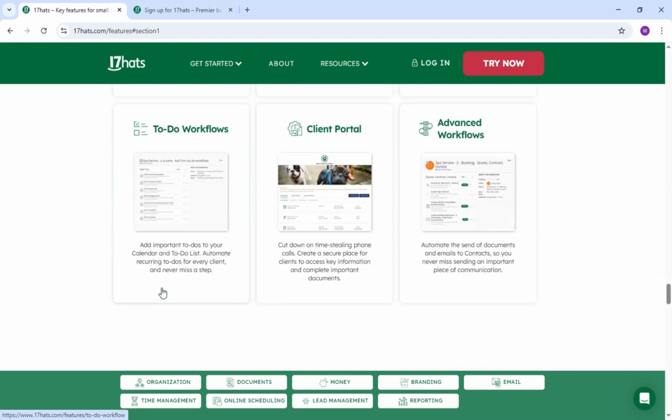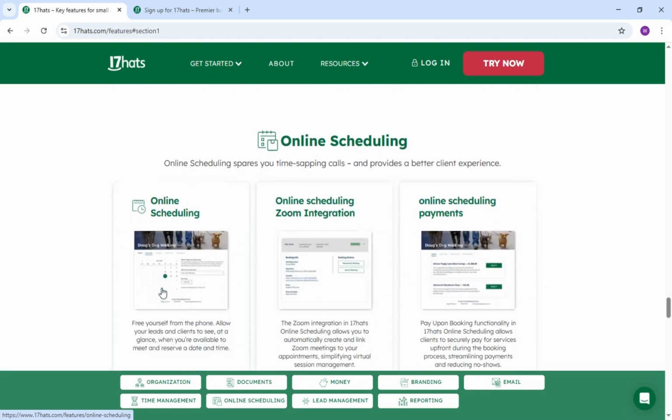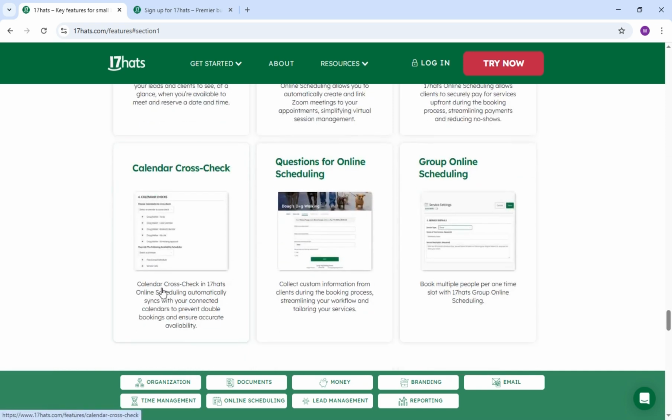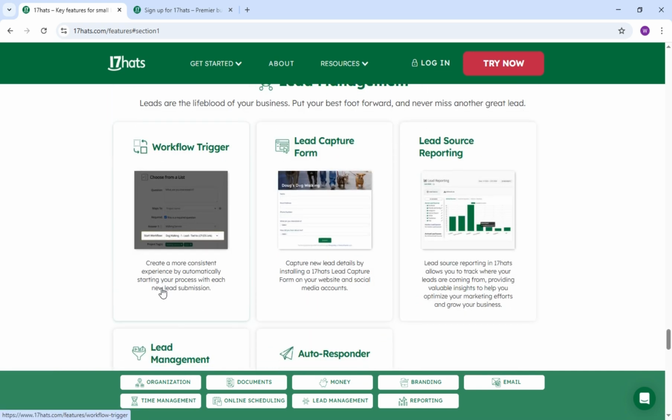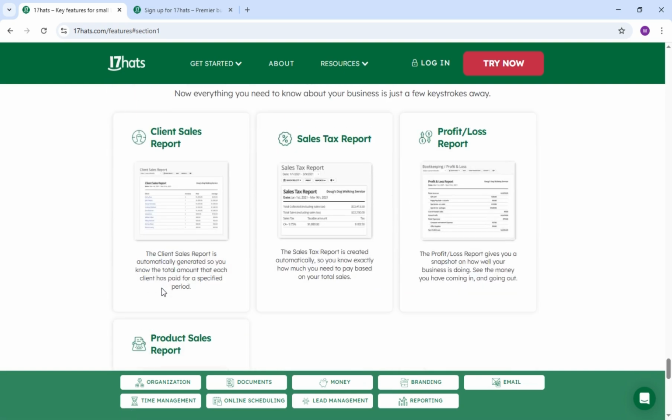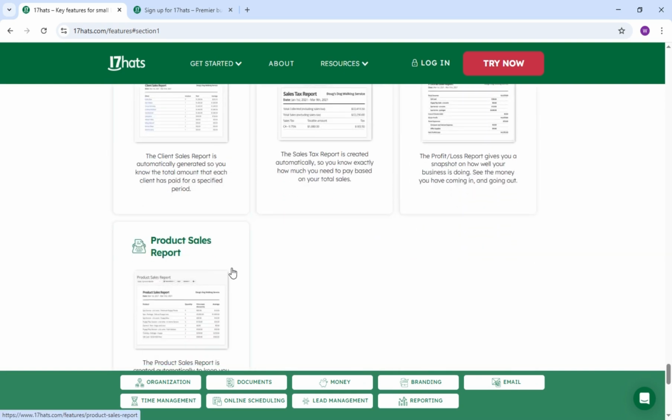Click Save. To send a contract, select a contact from the Contact section. Ensure their email address is added. Create a new project for that contact and select Create New. Then choose Contract. Add the necessary details and click Send.